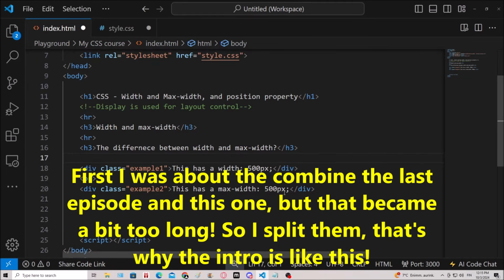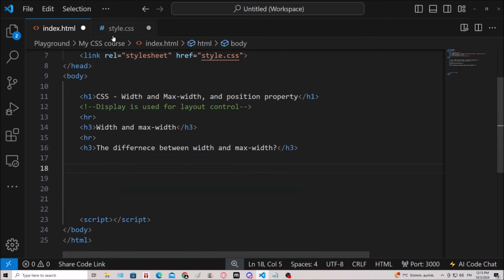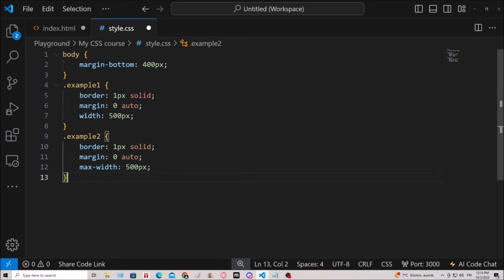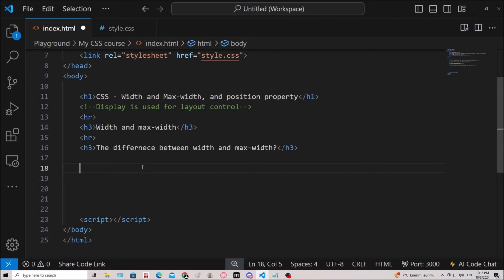Then I'm gonna go to the CSS layout, the position properties. So yeah, I'm gonna delete these now. Also the styles, except not for the body. I'm gonna keep the margin bottom. Alright.